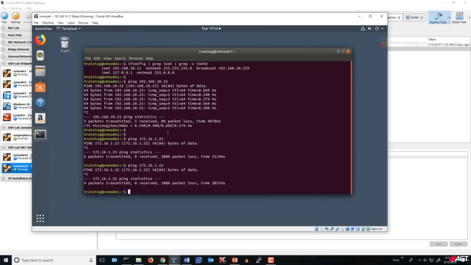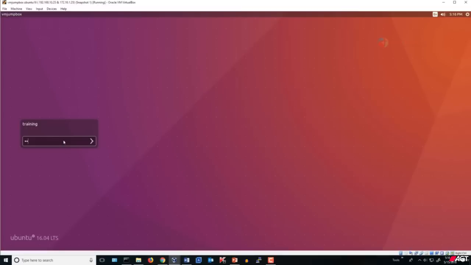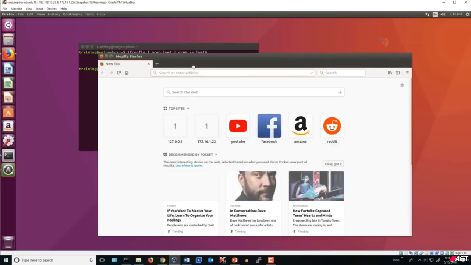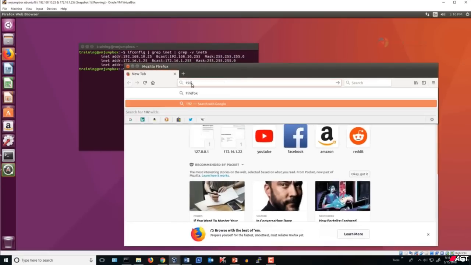And as you can see, we are able to ping the bridge interface of the jump box, and we are not able to ping any of the NAT interfaces. Let me switch to the jump box. And here are the IPs: 192.168.10.25 and 172.16.1.25. Let me open a browser on this VM and access the local IP.